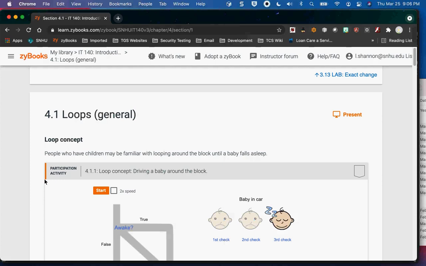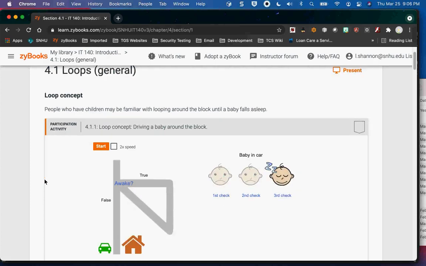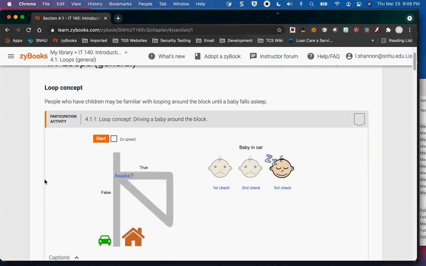And so, what is a loop? A loop is a block of code that can be executed again and again and again without having to write the code again and again and again. So you can have one block of code, and that block of code will get executed as many times as you need it to get executed.